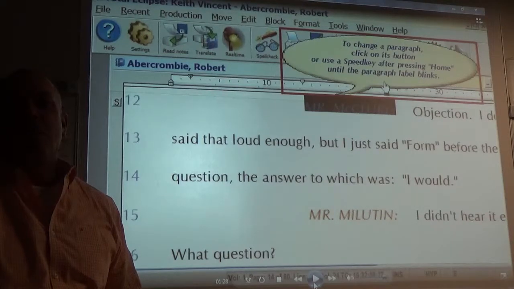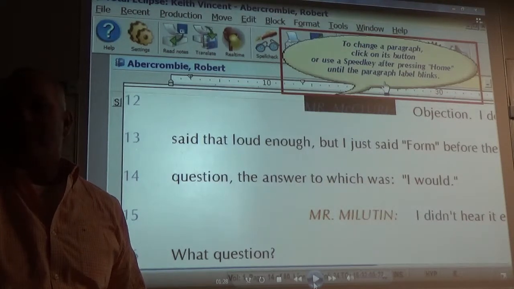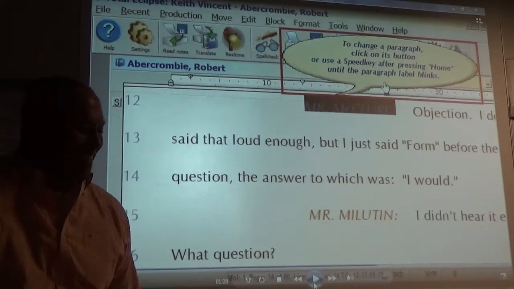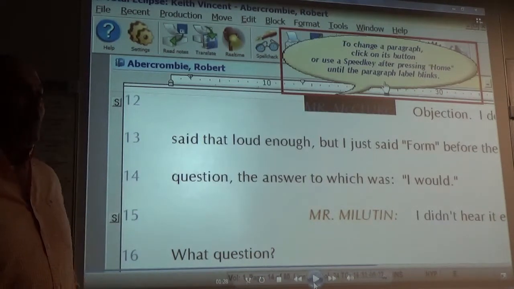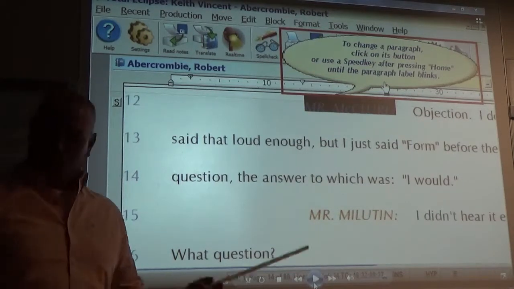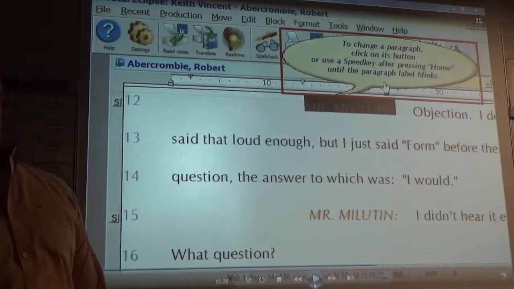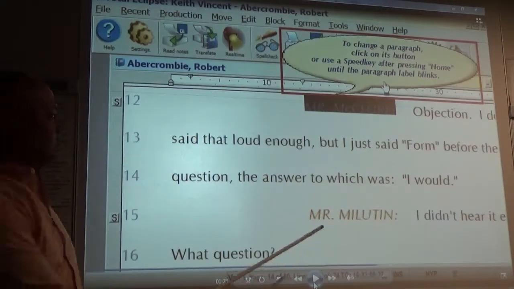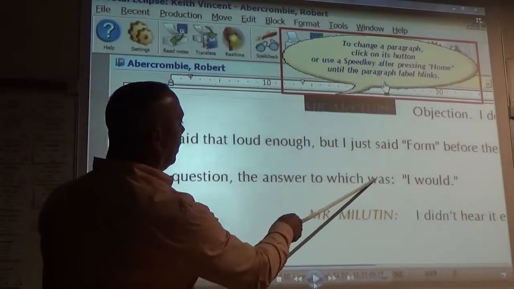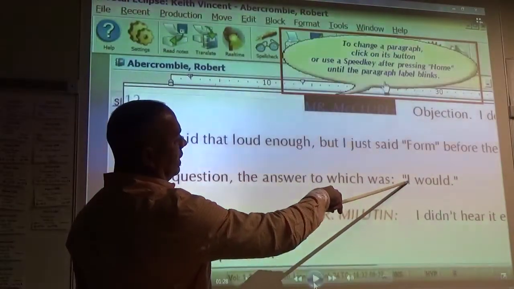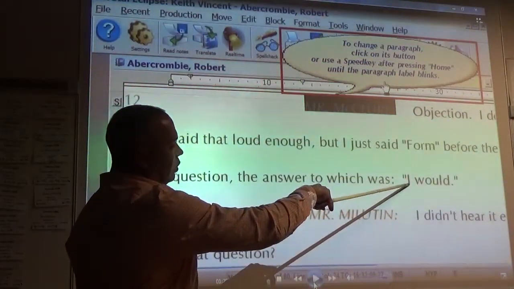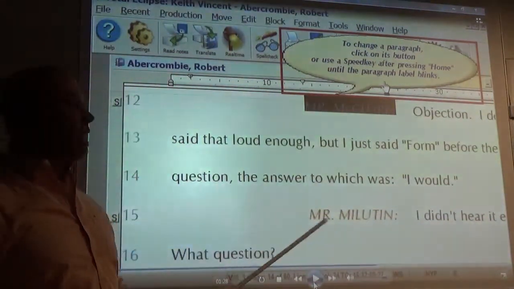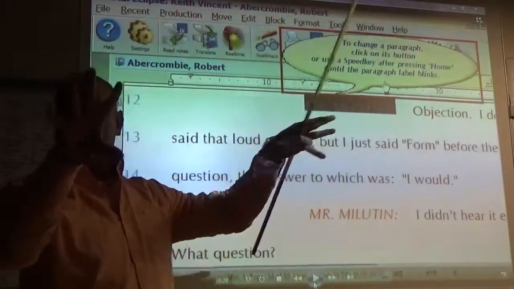The home key? Home twice gets you in here. Somebody's caught up on the videos, I see. Home twice gets you into the speaker. So you can be anywhere, you can be all the way down here, and press home twice and it's going to put you right in there, just like that, where it's blinking.